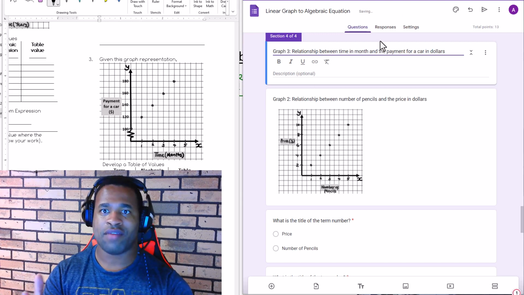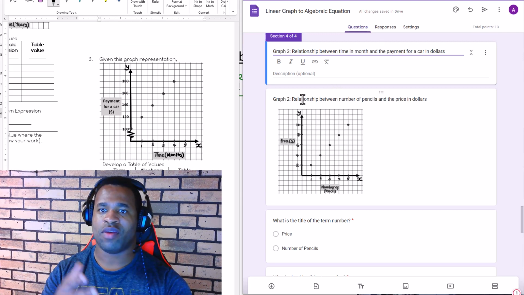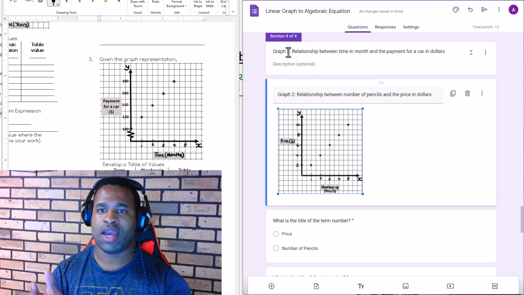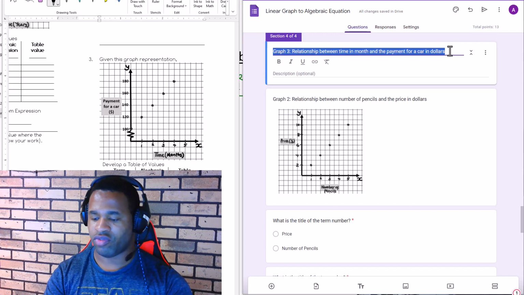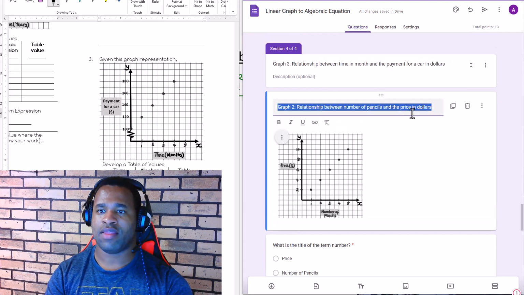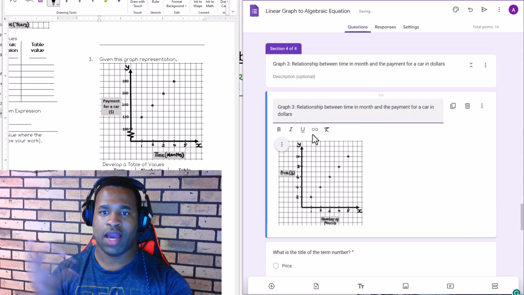Once I have this, I'm good to go in terms of moving over to the next section. This part here, I can just highlight everything, Control C to copy, and then here just Control V, and it's ready to go.